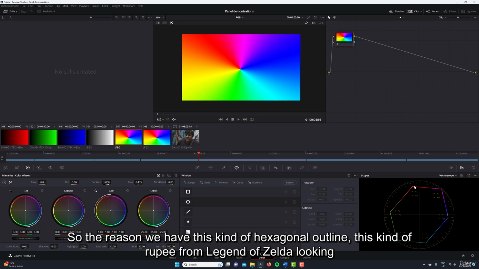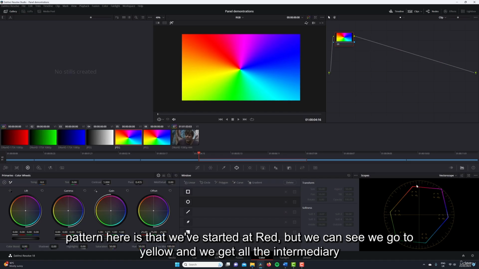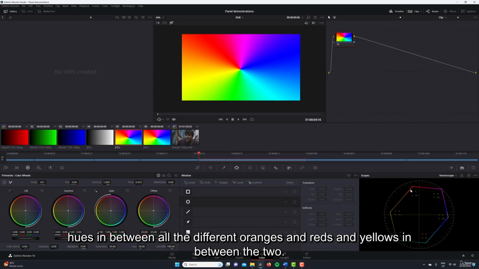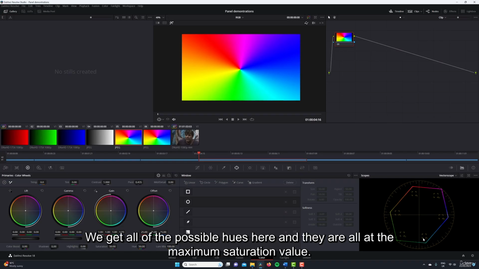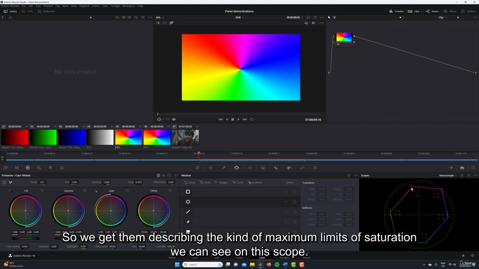So the reason we have this kind of hexagonal outline, this kind of rupee from Legend of Zelda looking pattern here, is that we've started at red, but we can see we go to yellow and we get all the intermediary hues in between, all the different oranges and reds and yellows in between the two, and they're what describe this line. And then the same from yellow to green, and green to cyan, cyan to blue, and so on. We get all of the possible hues here, and they are all at the maximum saturation value, so they describe the kind of maximum limits of saturation we can see on this scope.